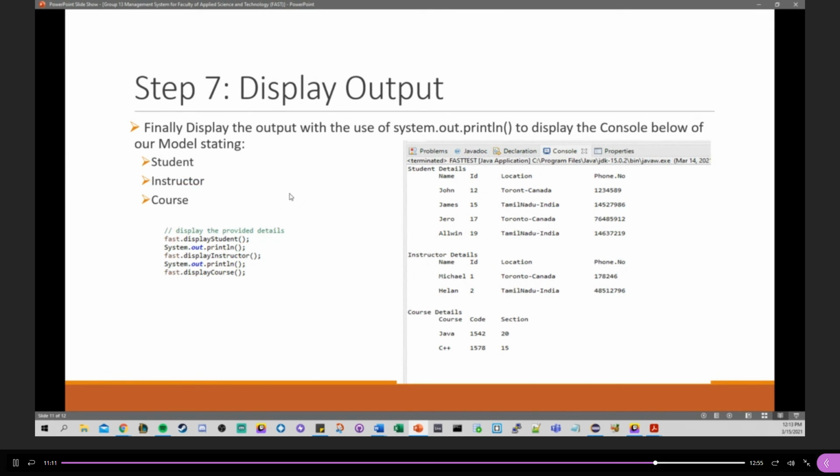Step 7 is just to show the system printout of how our source code will look in Java and how we modeled it. As you can see for the three classes that we have: for student, student details; for instructor, instructor details; and for courses, course details. We showed the names, ID, location, and phone number, what location they're at, what phone numbers they have, and what their ID is, and their names. Same thing goes for instructor: ID, location, and phone number. But for course details, because it has different variables, it's going to go with course code and section only.